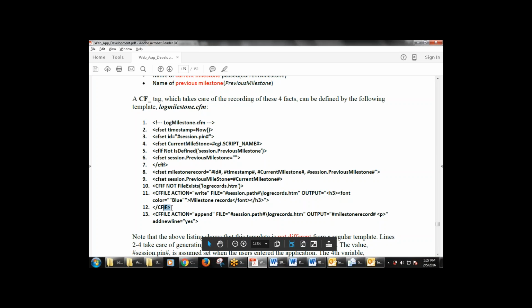Then the CFIF will be closed, so this is the opening of the CFIF, and this is the closing of the CFIF. Then there is the CFFILE with action append, then file equals session.path, then logRecords.htm. So what is the action over here? It is append, then the file has session.path, that is logRecords.htm. Then output is available as milestoneRecord. Then the p tag will be used with the milestone, session.path, that is logRecords.htm.